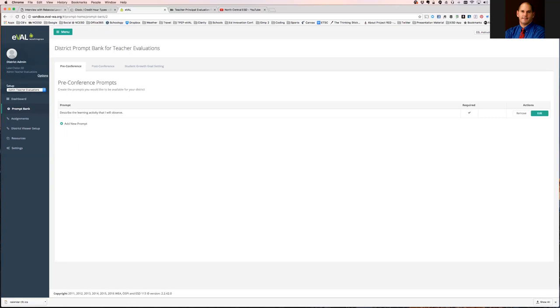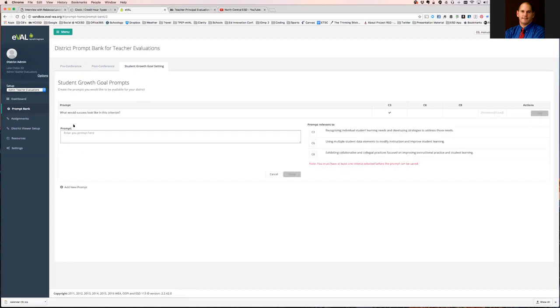To add a post-conference prompt, you click on the post-conference prompt tab, and it works exactly the same. We're going to skip this one. Let's move over to the student growth goal setting. I have created a prompt already. The only difference is when you create a student growth prompt, I will click on Add New Prompt, is you will enter your prompt here.